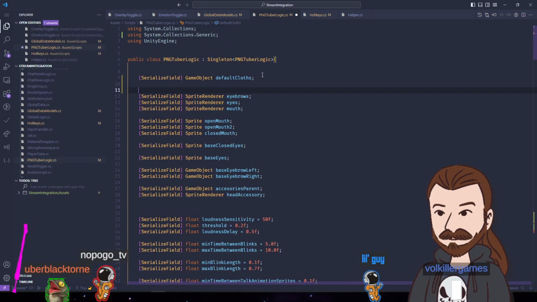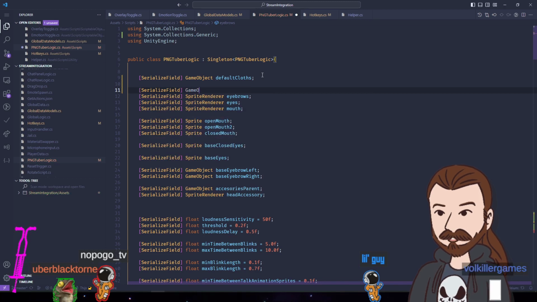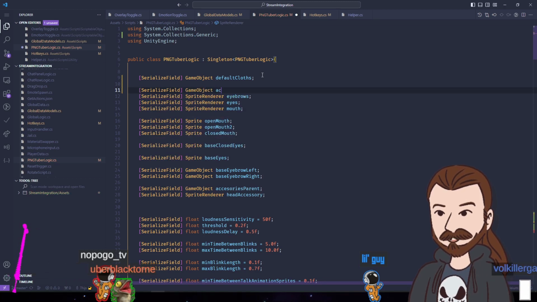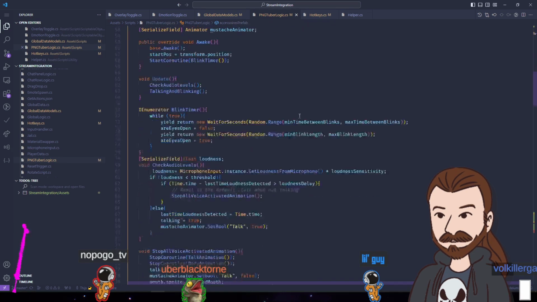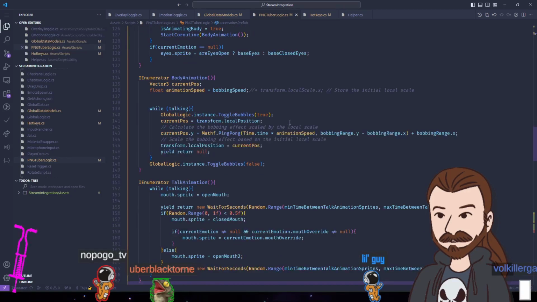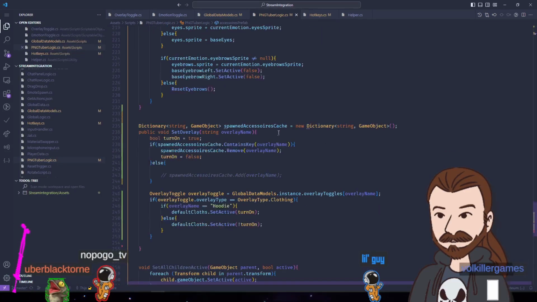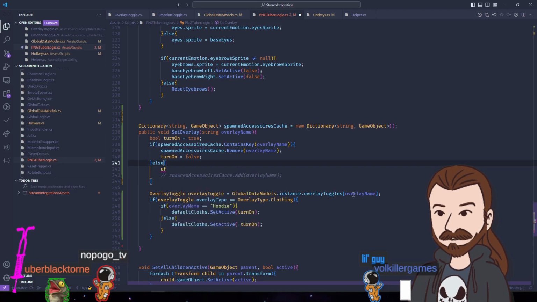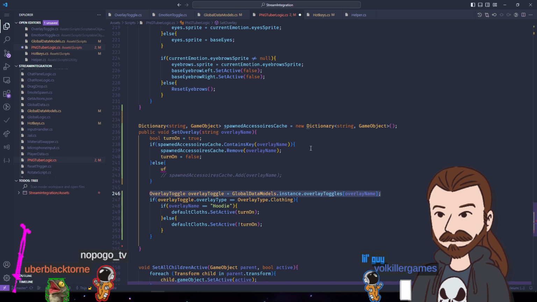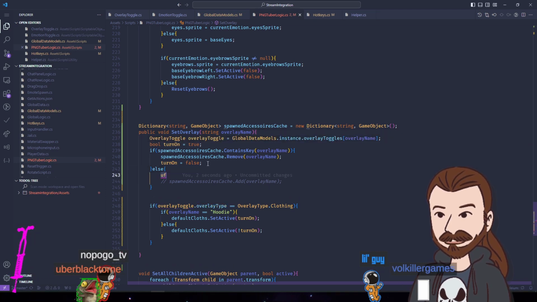Let's just have a serialized field. This is a game object. It's going to be accessoires prefab. Where if, oh shit, we should just grab the overlay toggle from the get-go, right? We are gonna need that anyway.